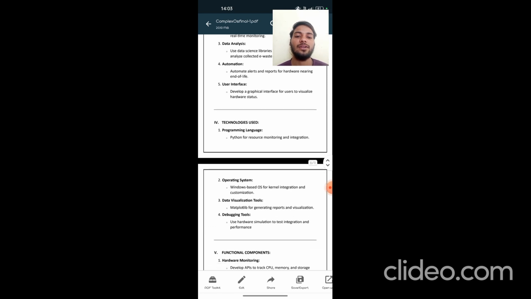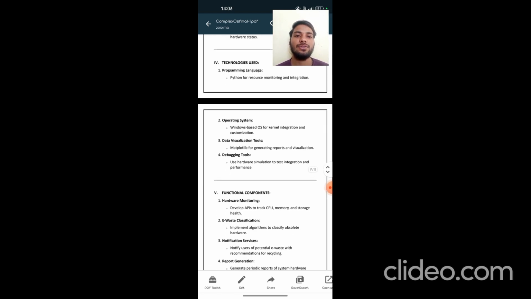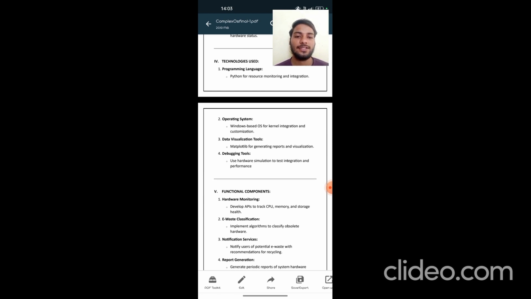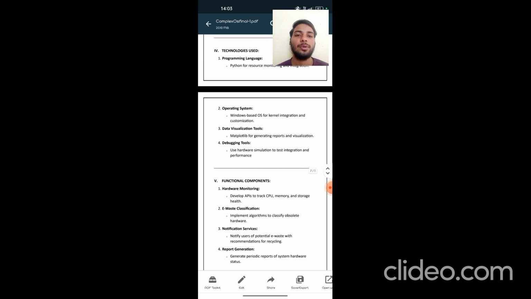And next we have the technologies used for this project. The technologies that we used are programming language, operating system, data visualization tools, and debugging tools. First is the programming language: Python for resource monitoring and integration. Operating system: Windows based OS for kernel integration and customization. Data visualization tools: Matplotlib for generating reports and visualization. Next, debugging tools: use hardware simulation to test integration and performance. These are the technologies that we used to implement the project.